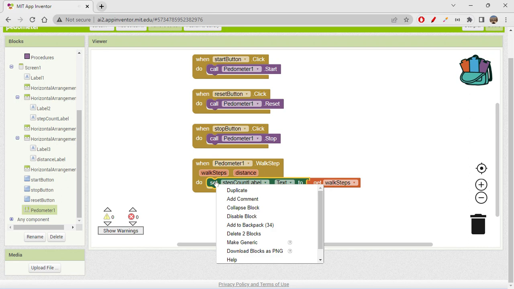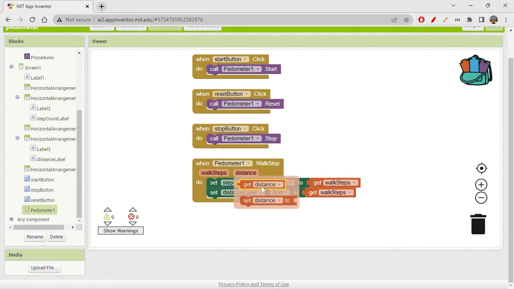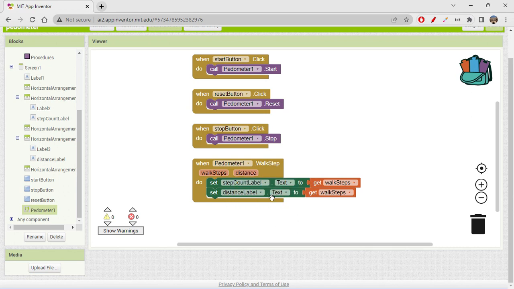Okay. So similarly, when pedometer walk step, it is getting detected now, right? So whenever it is detecting the steps, on the step count label, we are getting the walk steps and placing the value over here. And it also gives the value of distance. So you can get the distance from here when you just place your cursor on the top of this. So you will get distance. So set distance label text to get distance. Okay. So whatever is the distance covered, that will be shown on the distance label. Whatever are the number of steps covered, that will be shown on step count label.